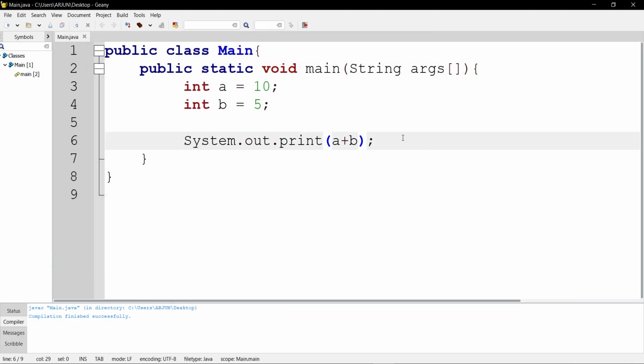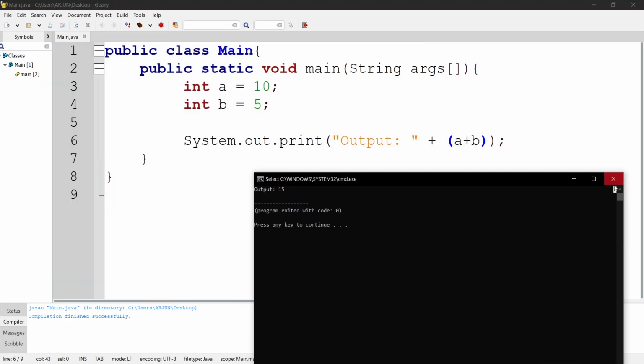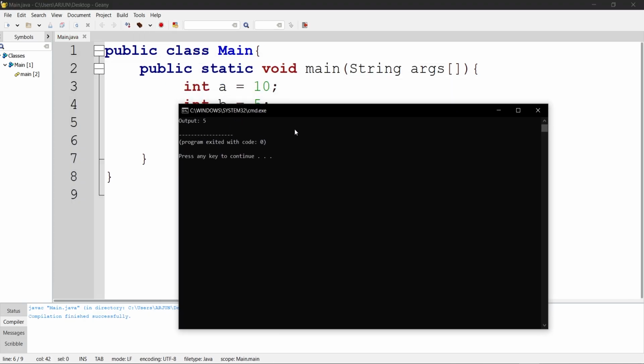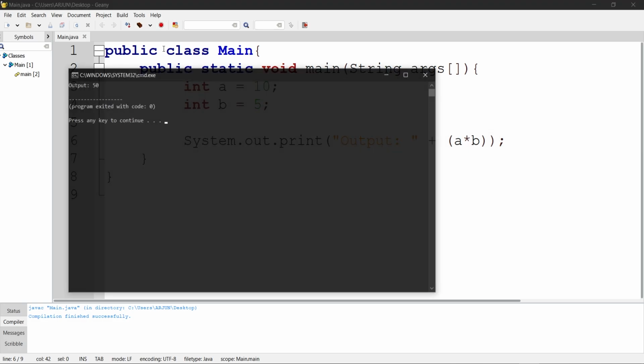But what if we also want to print some string along with this? For this, we can open a new parenthesis, and inside that we can write a plus b. Now if we print it, it will print output 15. By now you will be able to know what a minus b is, right? It will just print the value of a minus b, that is 10 minus 5, that is 5. Now a star b, what will it print? Since we use this symbol for multiplication, it will print the value of 10 times 5, that will be 50.